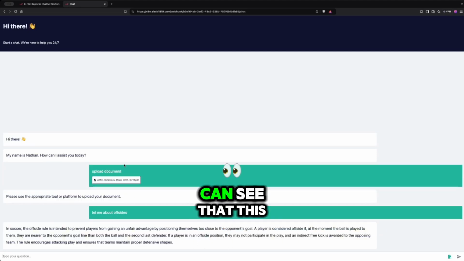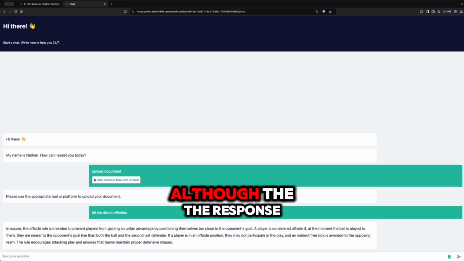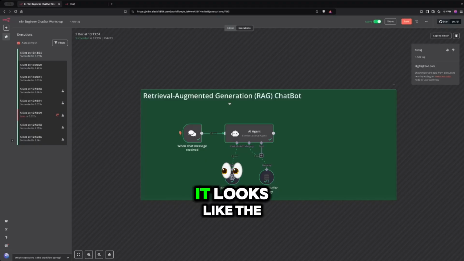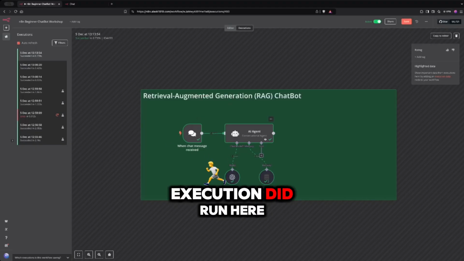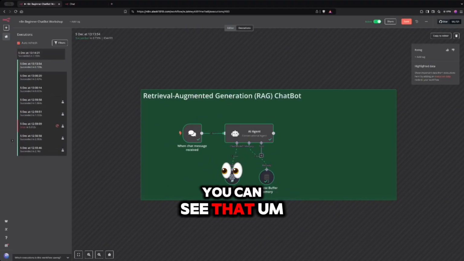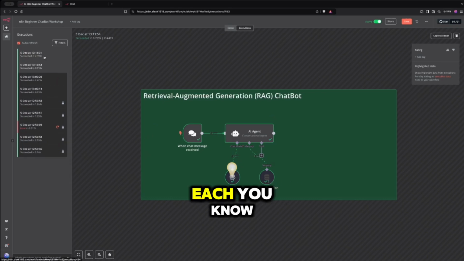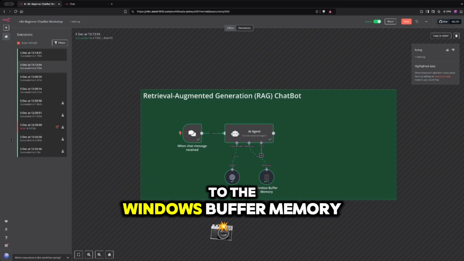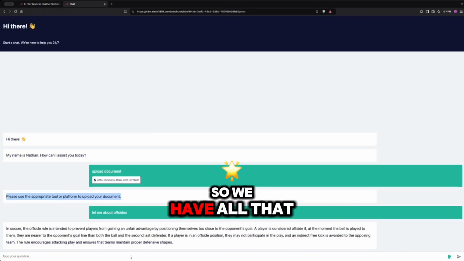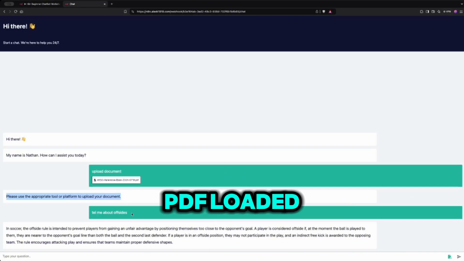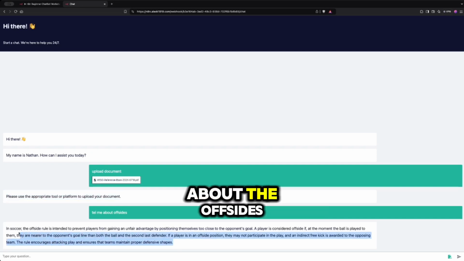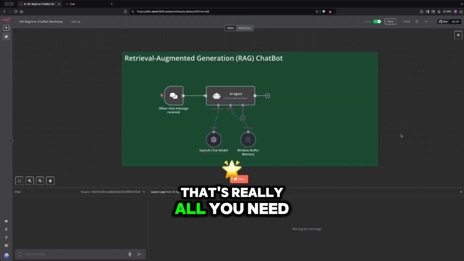So here you guys can see that although the response was "please use the appropriate tool," it looks like the execution did run here. You can see that this PDF was uploaded to the window buffer memory. So we have that PDF loaded, and it did respond with the proper information about the offsides. That's really all you need to do.